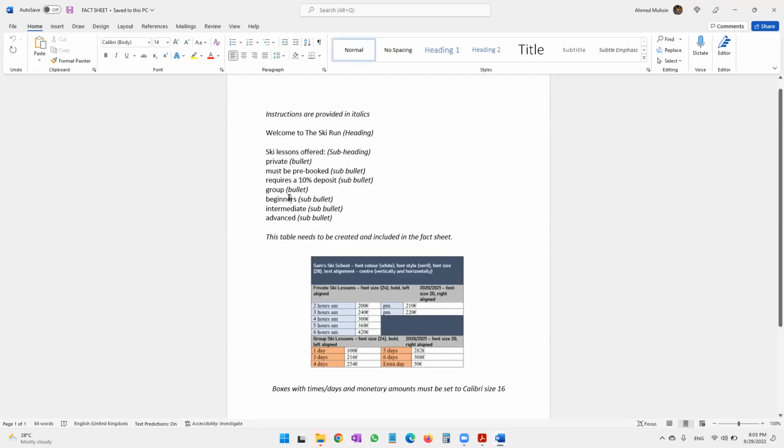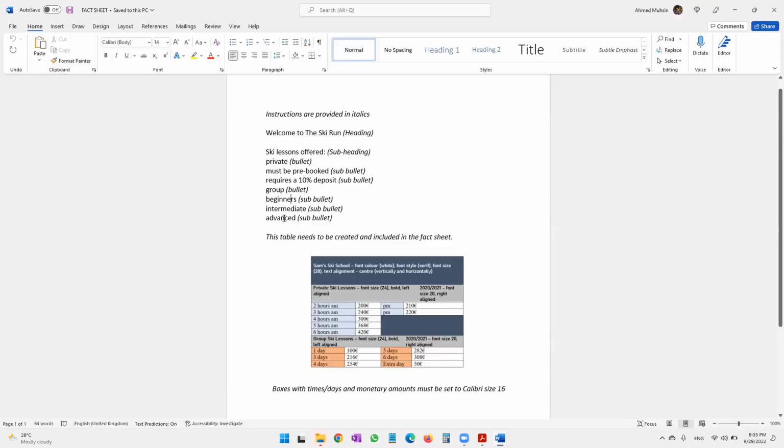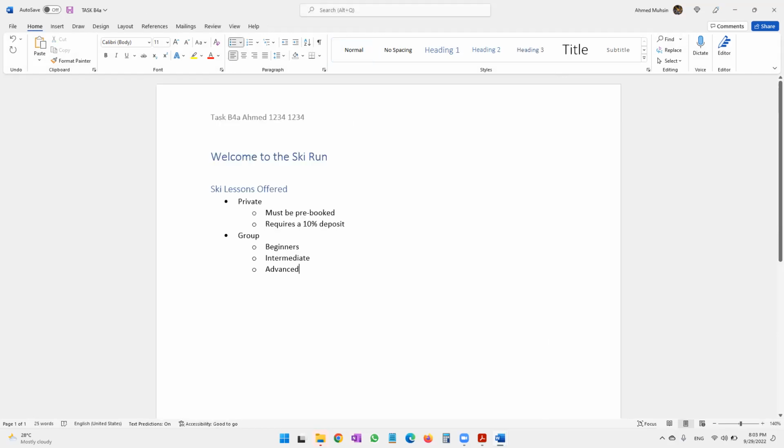So for sub, we have beginners, intermediate, and advanced. I'm going to press tab to go into sub. Okay, so beginners, intermediate, and advanced. Okay. Right. Then next I need to create this table. Okay. So I'm going to press enter. I'm going to press enter again and again so that I come out of this bulleted list.